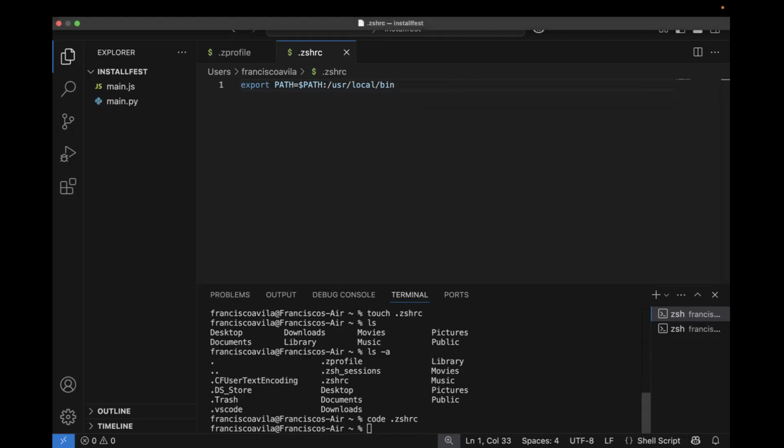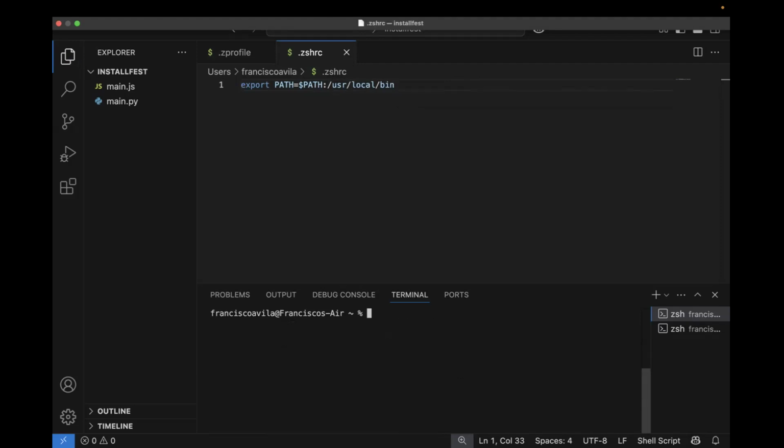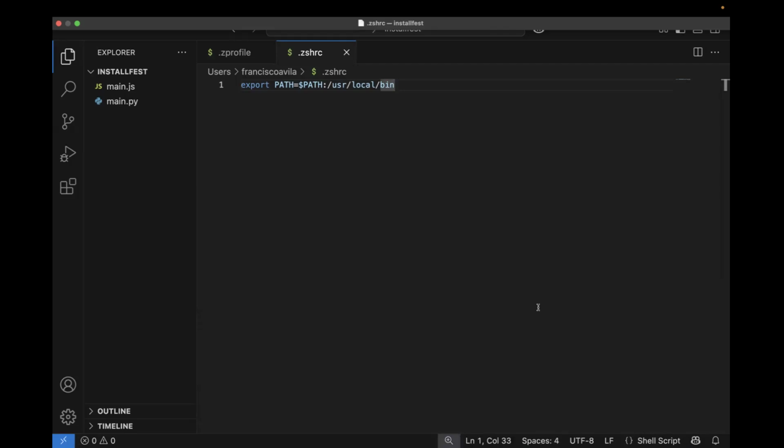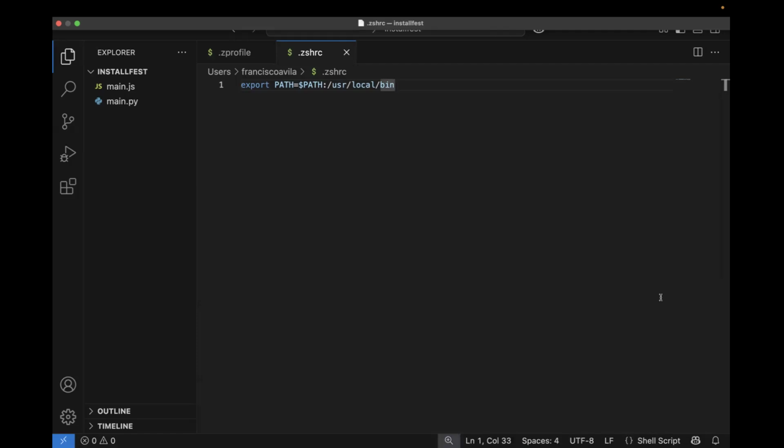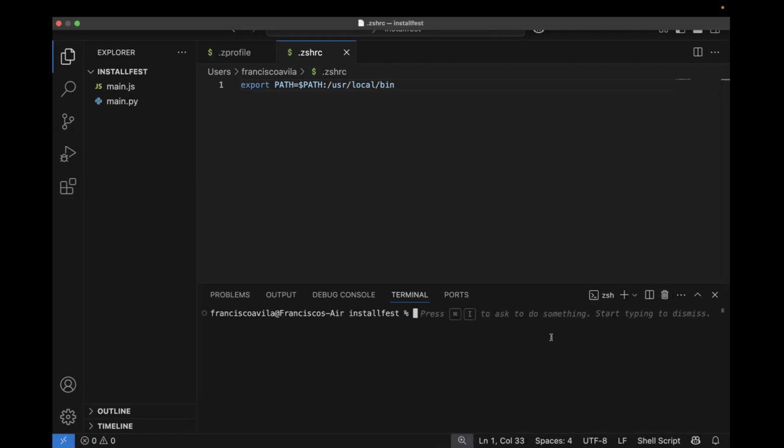Now I'm going to run Command S. That's going to save the file. And then finally, inside of my terminal, I'm going to run source .zshrc. That way it knows to find the correct file. I can even close down all my terminals and open up a new one. That will take care of it up to this point here.